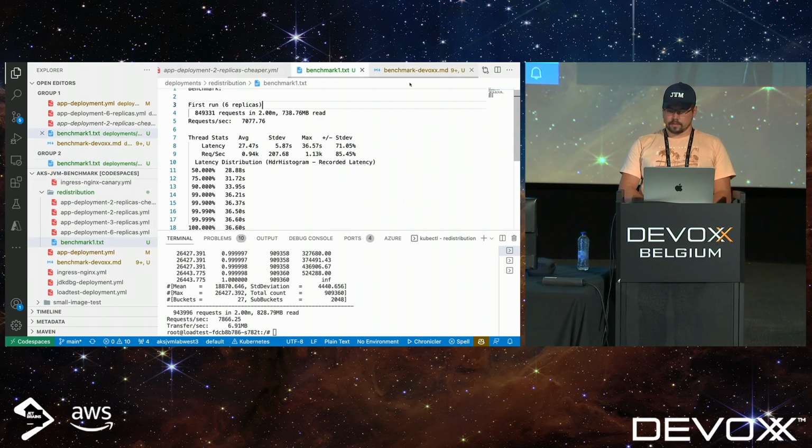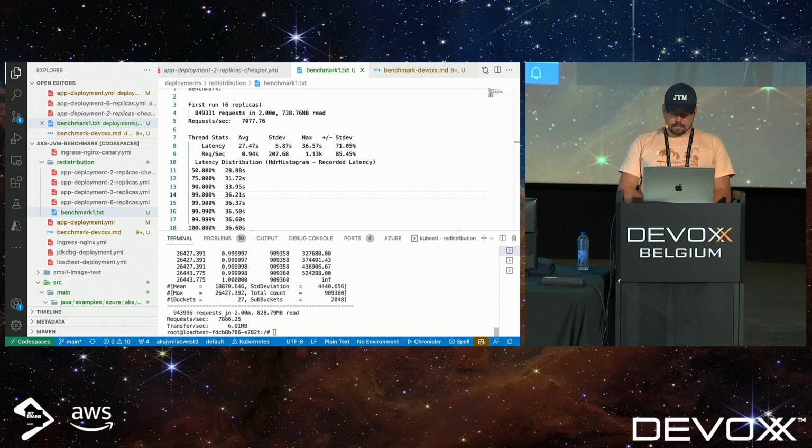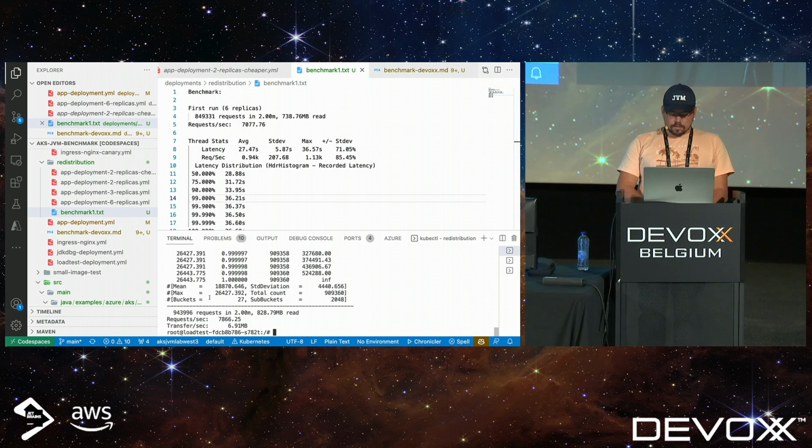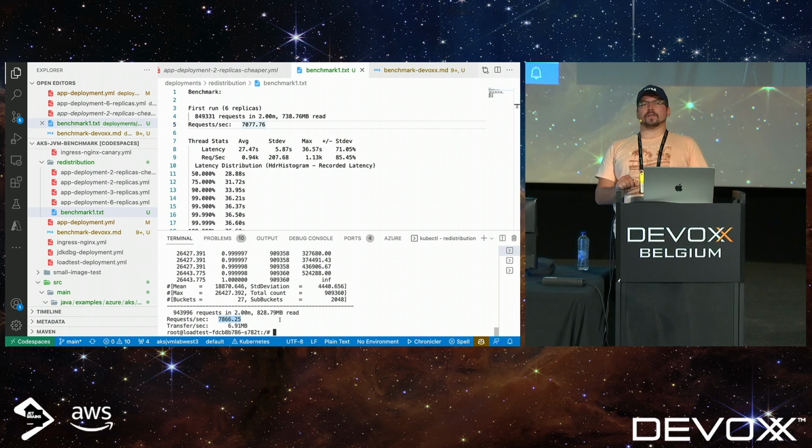Okay, now it's completed. So let's compare from visual here. The first test ran with 7,000 requests per second. This one was 7.8 thousand requests per second. So more than 10% more requests per second than the previous one, even though it has less CPU and memory total. So I decreased CPU and memory total consumption, and I still got 10% bump in requests per second.